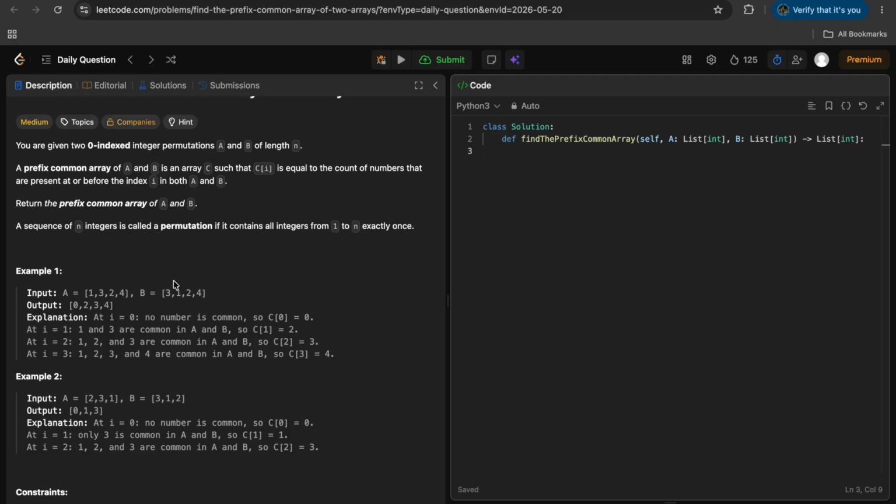Okay, so we have to return an array where, suppose here it is 0, because till index 0 there is no common element between A and B, so it's 0. If you go to index 1, 1 and 3 are common till this position, so there are 2. So we have to create this prefix common array.